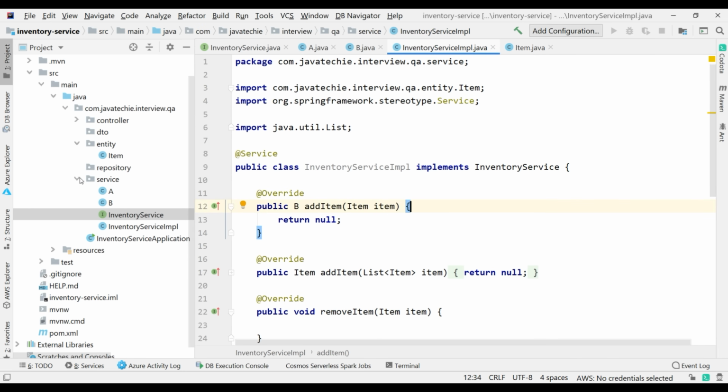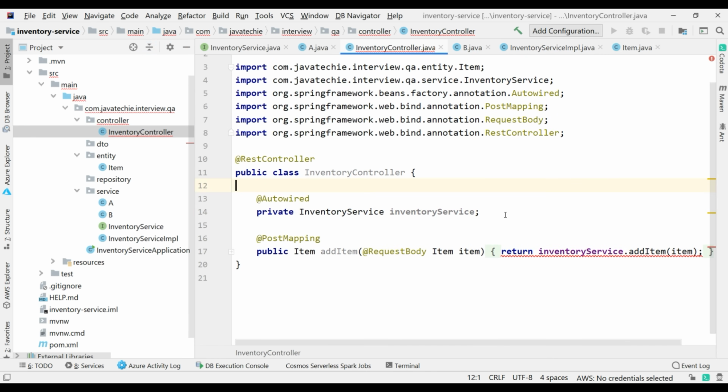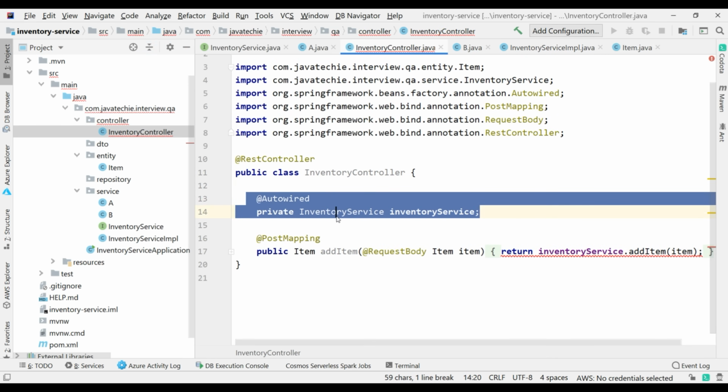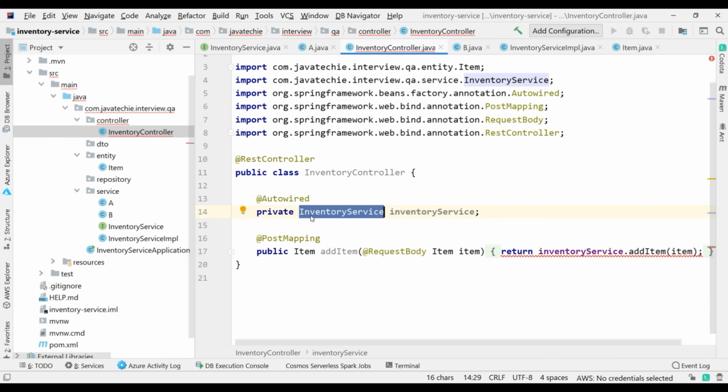Apart from that, if you go to the controller, we are not injecting the implementation class. We are just injecting the interface, right? That's the dynamic polymorphism, or we can say runtime polymorphism. Because I may have multiple implementations of this inventory service. Now we have only service impl 1, I can have impl 2. We are not injecting the implementation class, rather we are injecting the interface. That's one of the interview questions: where did you use runtime polymorphism in your project?